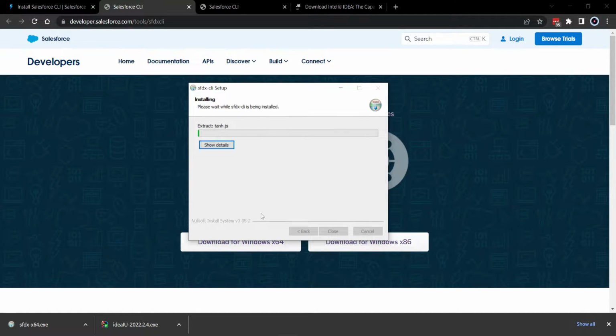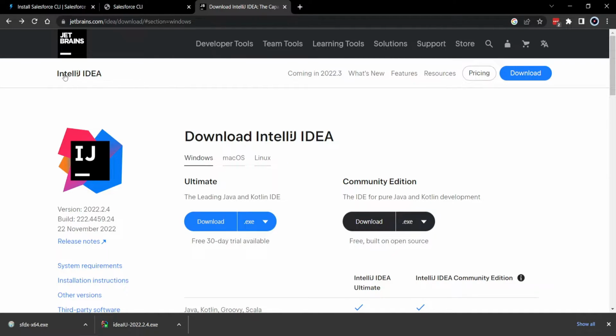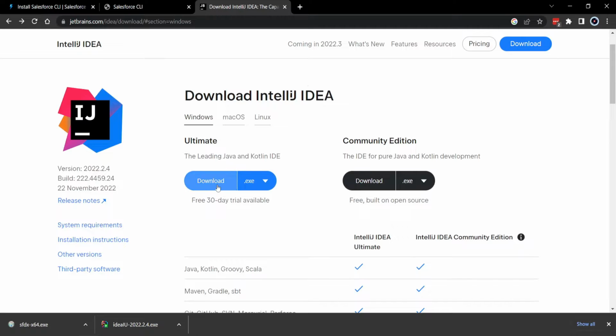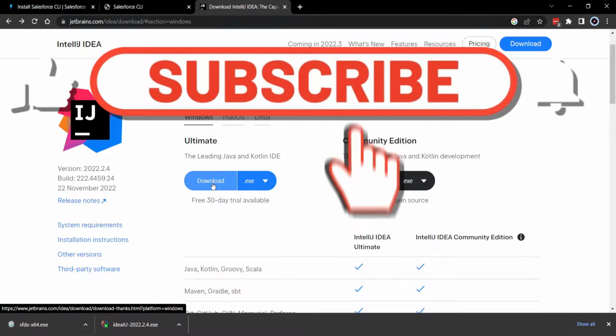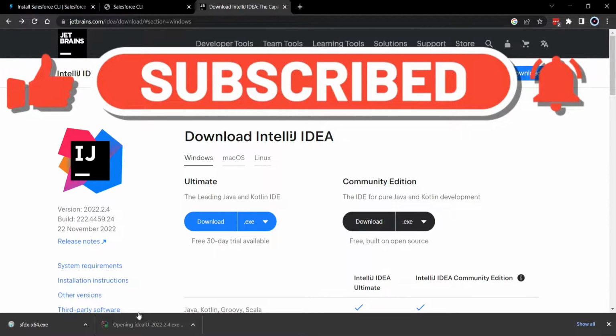So while that is going through, I am now going to also jump over to the IntelliJ downloader, and of course links to all of this stuff will be in the description below. But I'm gonna jump into the IntelliJ installer and go ahead and start that installation process.